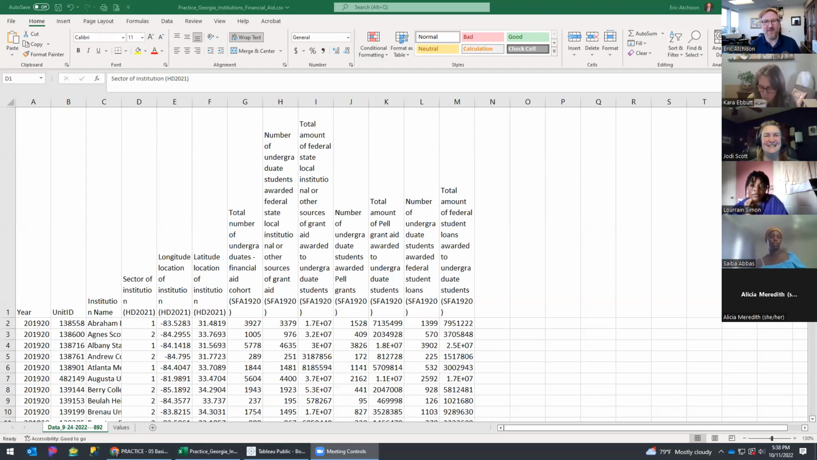Does anybody know what sector means? Is that public and private? Kind of. Partially. So level is 4-year, 2-year, less than 2-year, right? University, community college, that sort of thing. Control is public and private. When you combine them to be public 4-year, private 2-year, public 2-year, right? That's what we call sector.